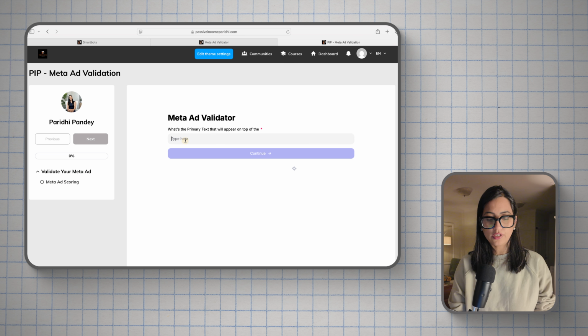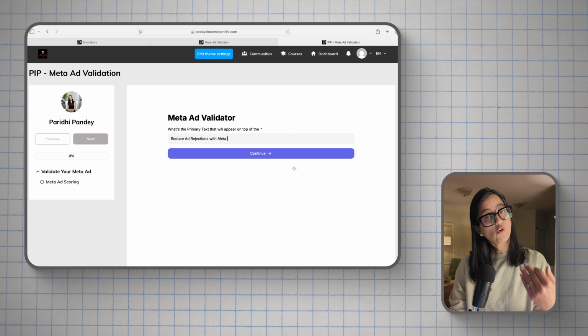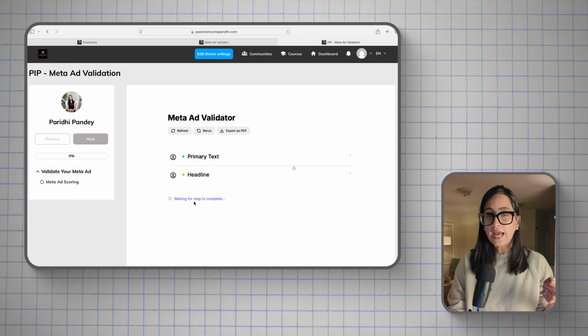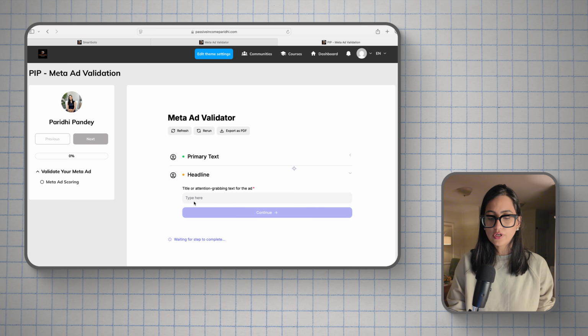You type your primary text that will appear. Reduce ad rejections. Let's say I'm creating an advertisement for my Meta Ad Validator, and this is what I do: reduce ad rejections with Meta. This is the primary text. You continue. It's going to ask you a series of questions on what you want to create the ad on, and what is it about, and then it is going to give you everything.